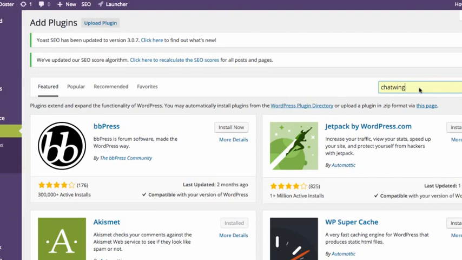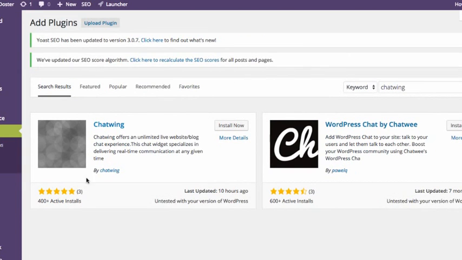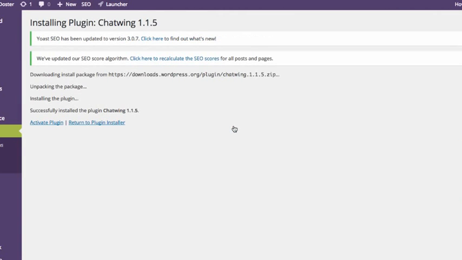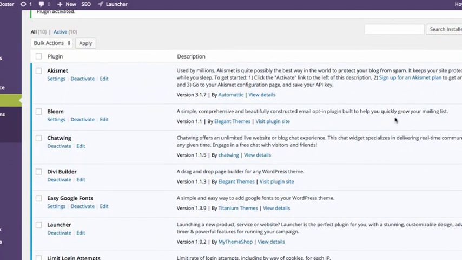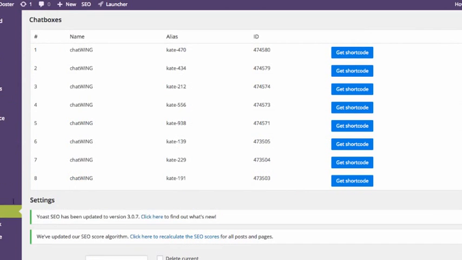So go ahead and search for Chatwing. It's going to be this little box. As you can see, it just got updated. It is brand spanking new. So go ahead and install. You are going to want to hit activate. Then what's going to happen is if you scroll down, you'll see Chatwing is now over here as one of your plugins. So go ahead and click on it on the sidebar.